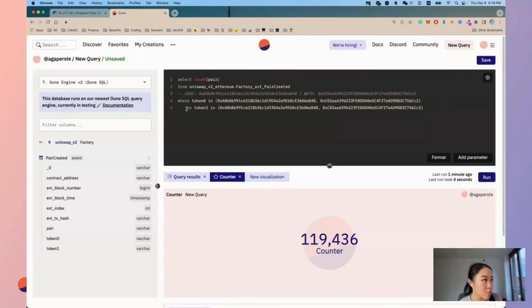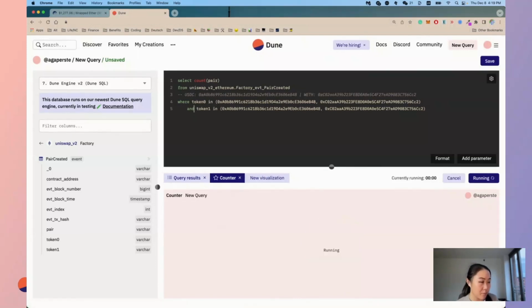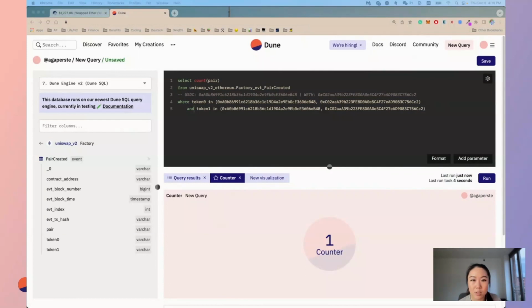Okay, so the next step is we can look at AND. So we want to look at the pair containing both USDC and wrapped ETH. So all we need to do is change the OR condition to the AND condition. And then we just run it again. And then we should be able to find out the results. Okay, cool. So we actually see there's only one pair in Uniswap V2 that contains both USDC and wrapped ETH. But what if we want to find out more information about this particular pair, right?